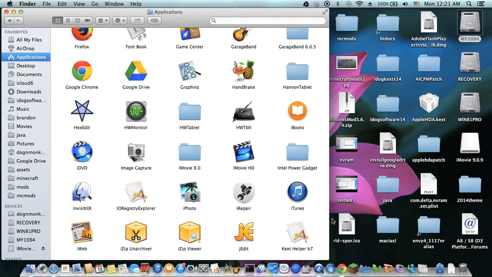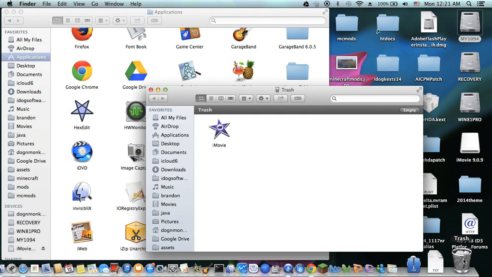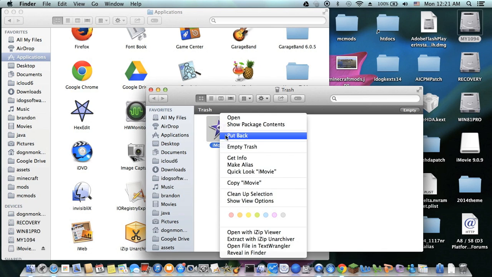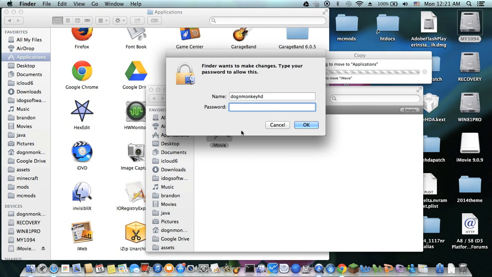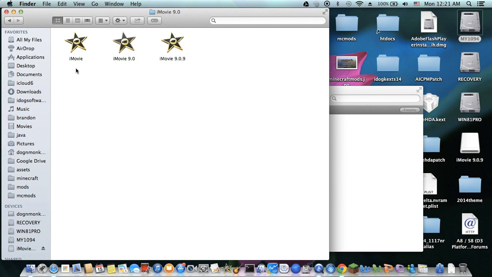Okay. Now we can go to our trash and put back. So now we have iMovie 10 and iMovie 9.09. You can rename this one, and we also have iMovie 9 also.